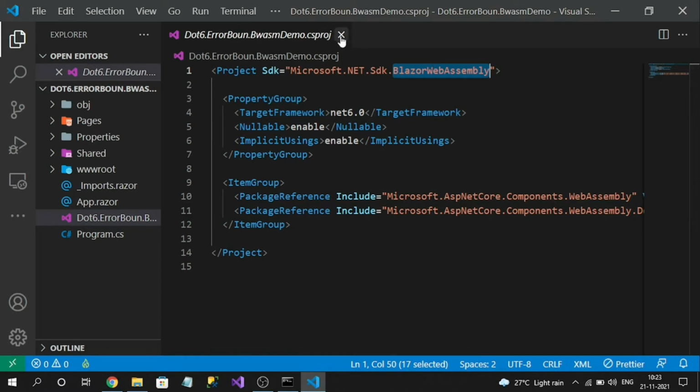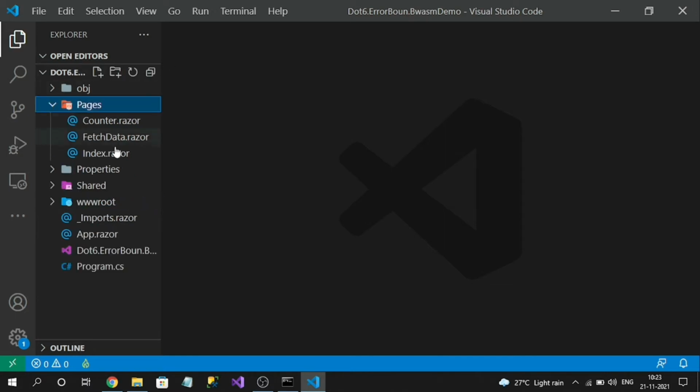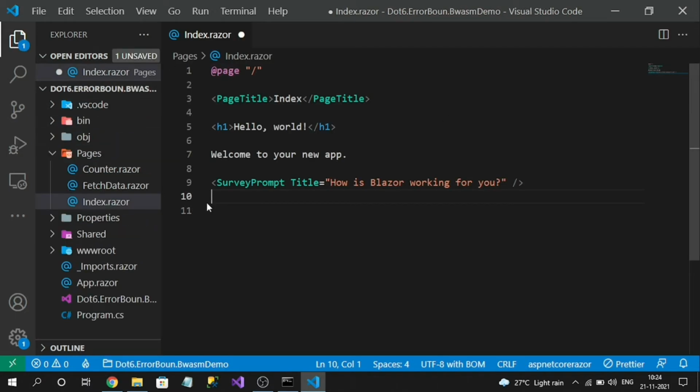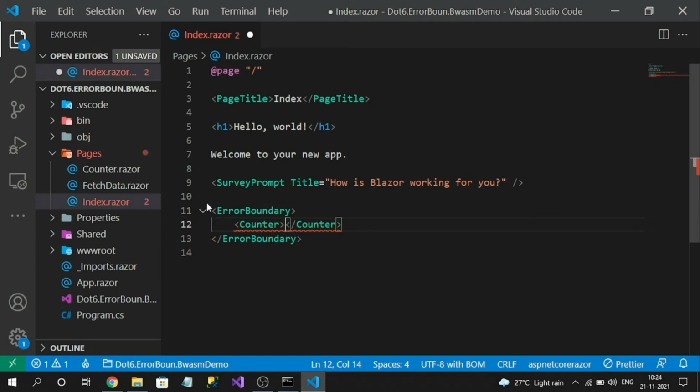First I want to do a small demo of the error boundary by wrapping it around a Blazor component. For that, I will go to the index.razor page. In the index.razor page, I will use the error boundary component and inject the counter component here. So this is called component level error handling using the error boundary.